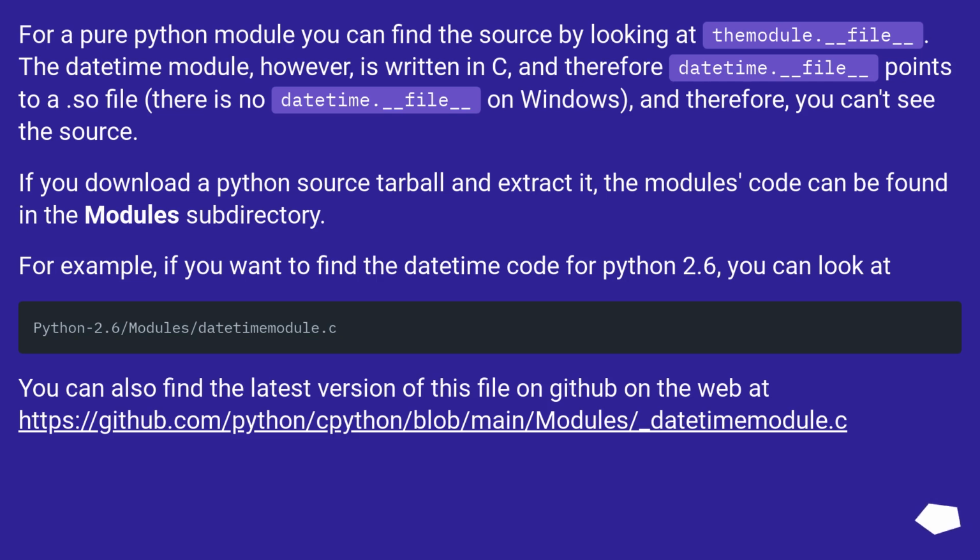If you download a Python source tarball and extract it, the module's code can be found in the Modules subdirectory. For example, if you want to find the datetime code for Python 2.6, you can look at it there. You can also find the latest version of this file on GitHub on the web at this URL.